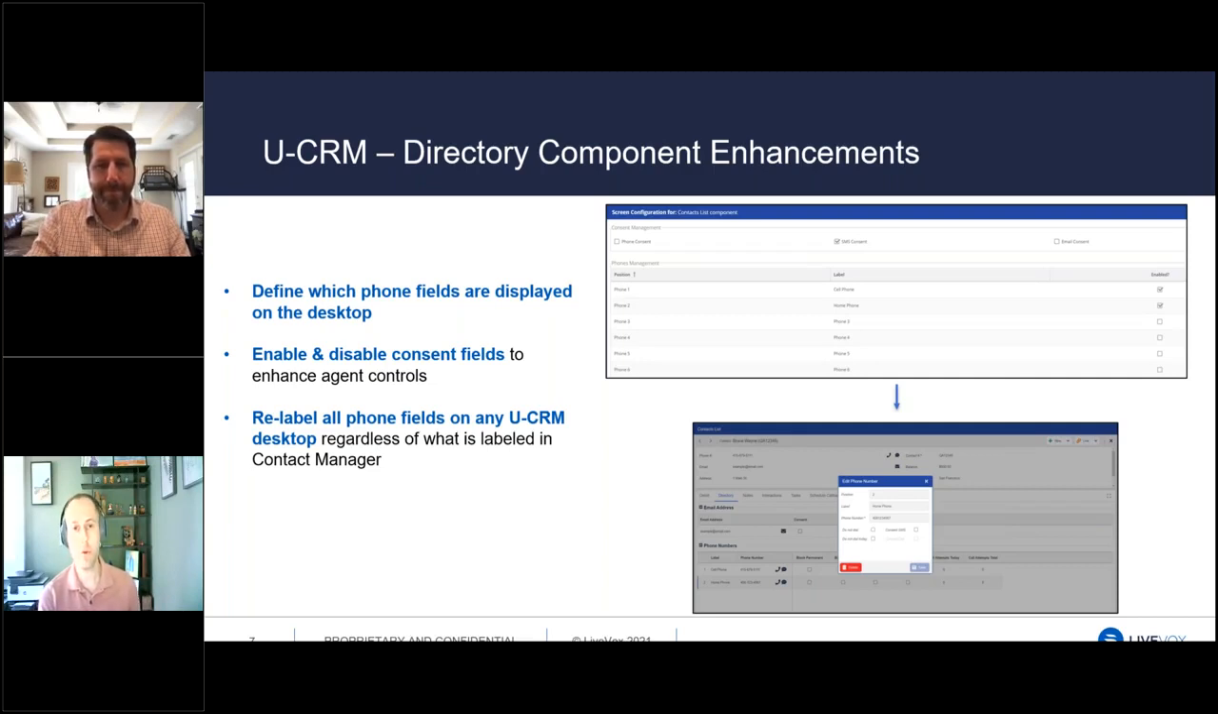You can now relabel those positions so you can actually call them what they are: home fields, cell phone fields, workplace fields for phones. And then you can also restrict whether the agent has the capability to actually remove or apply consent to any particular phone number that exists within the database. So that level of restriction, but then at the same time, the level of usability enhancements now really sort of speaks in an English language, if you will, to our agents.